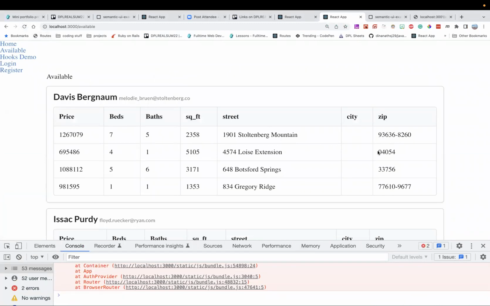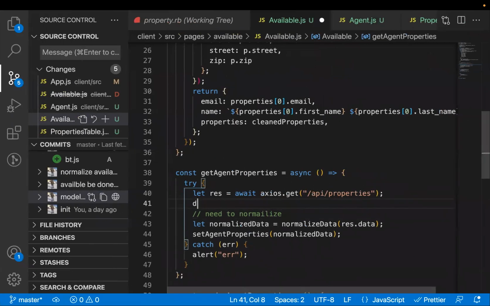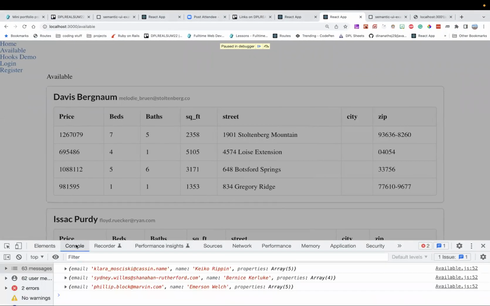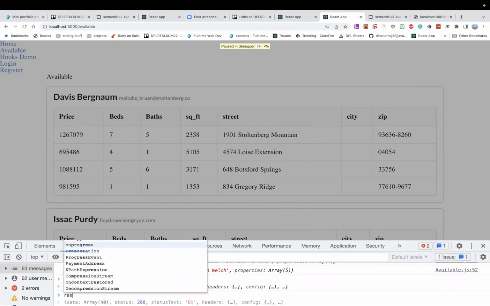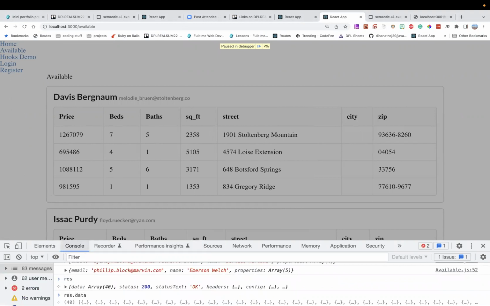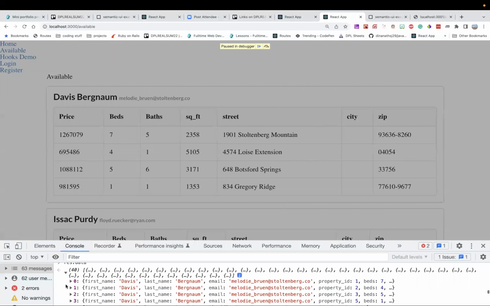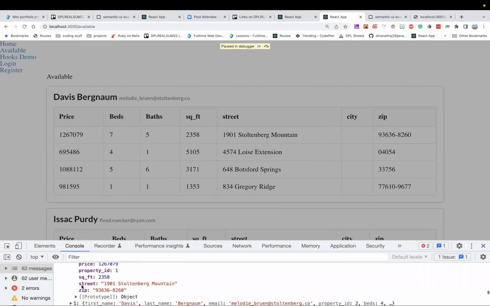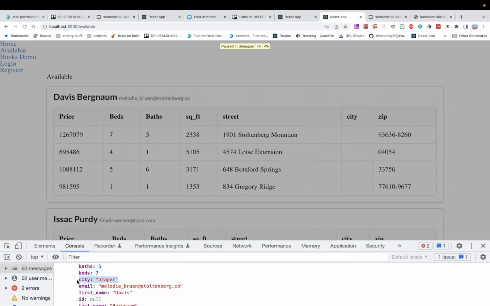Okay, so now I don't have my city. I got my zip, I don't have my city. So I could throw back in this debugger. Look at that response. Look at my data. City. I do have the city. Okay, so now I am getting back the city from my database.